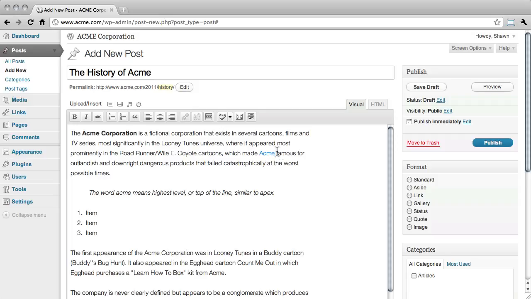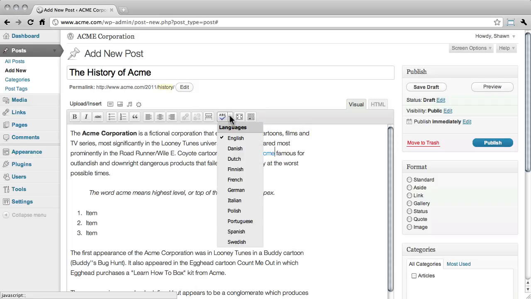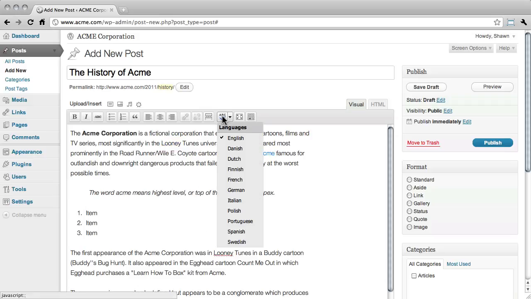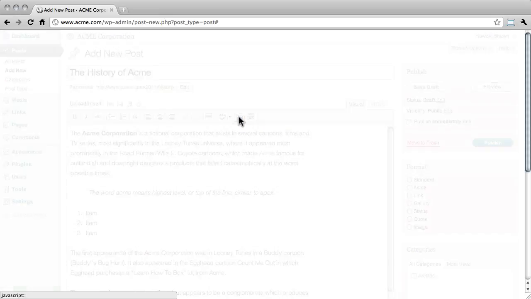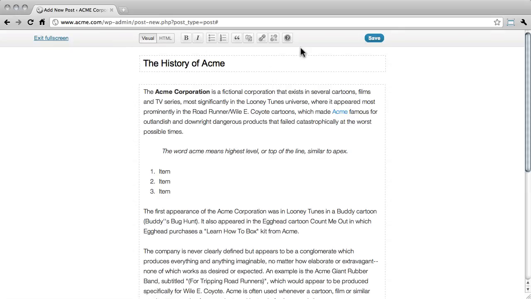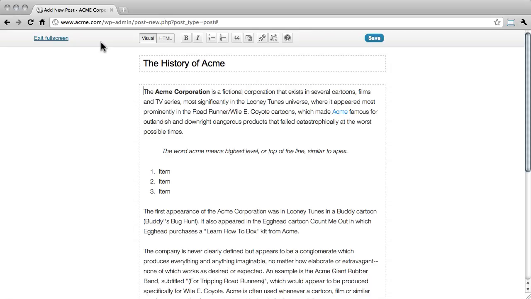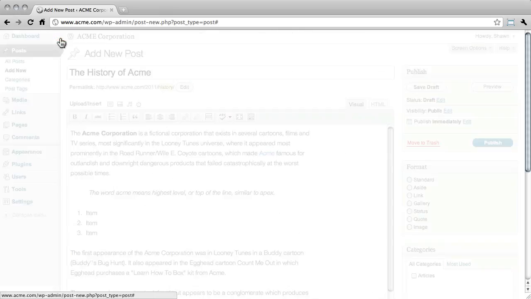WordPress includes a spell check utility with support for multiple languages. Simply click the button to toggle this feature on or off. And if you prefer writing in a distraction-free environment, then you'll love the full screen mode. You'll still have access to all the basic formatting tools, but when your mouse is stationary, everything else just disappears, allowing you to just focus on your content. When you're finished, simply move your mouse to the top of the page and exit full screen mode. Next to the full screen mode is a button called the kitchen sink.